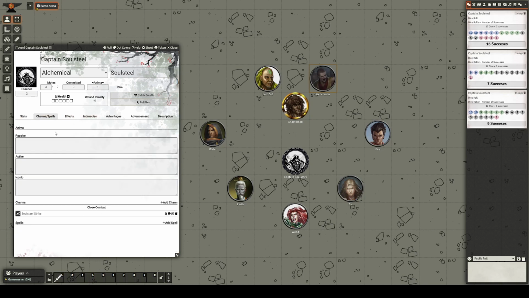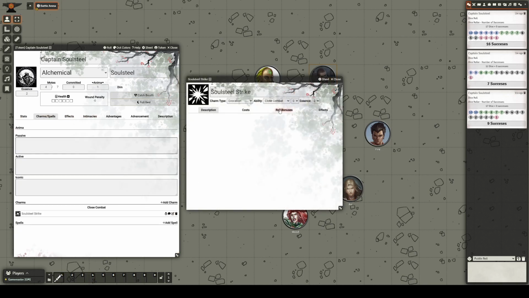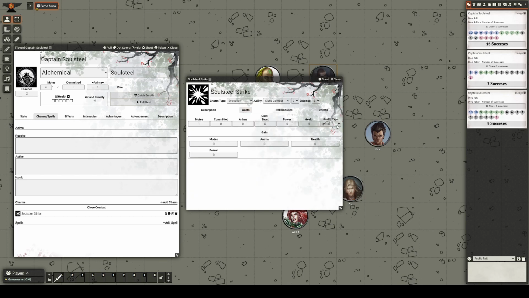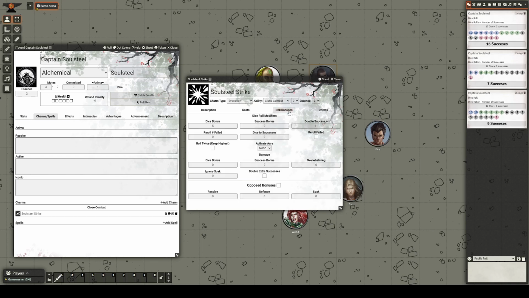Charms can do a lot of things. Let's look at the charm sheet again. You can do all sorts of stuff. You can activate aura. You can grant dice bonuses, double successes, and spend health, and even gain things. So if your charm says gain 1 anima, you'll spend 1 mote and gain 1 anima, and then gain another anima, which would bring us up to 3 anima.